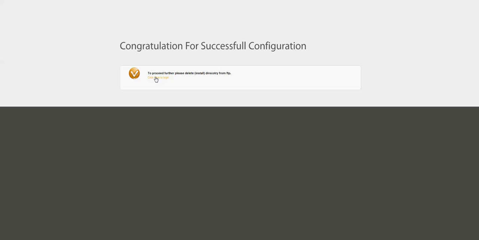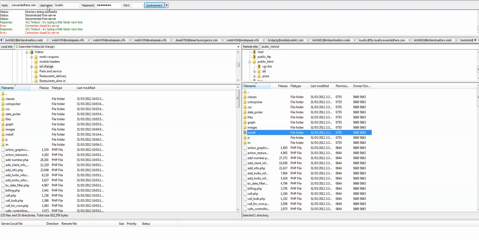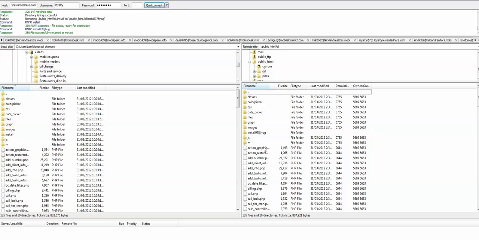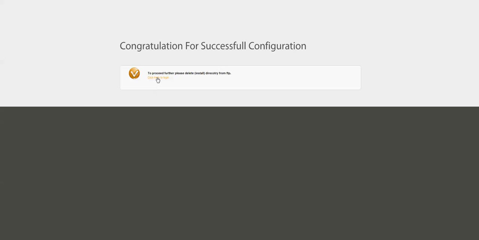Now you'll see what it says here, to proceed further, please delete the install directory from your FTP. Now you can either delete it or you can just go and rename it, and I'll show you how to do that right now. All you do is just come back to this folder here and right click on install and come down here to rename. Put your cursor inside the box here and just add a couple digits and a couple letters and press enter on your keyboard. And there you'll see it's been renamed. So let's go back here now and let's click here to log in.